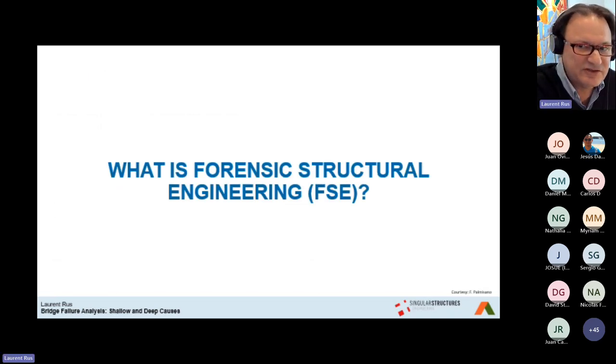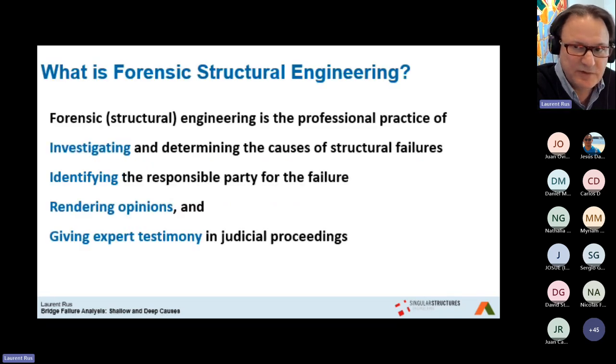So what is structural forensic engineering? Forensic structural engineering is the professional practice of investigating. So there's an investigation process behind it to determine the causes of the failure, identify the responsibility behind the failure, and render an opinion, because it's your own expert opinion as a civil engineer that you give. And then in some cases, you are asked to give expert testimony when you have some legal proceedings. So keep in mind, it requires investigating, identifying, and rendering an opinion.